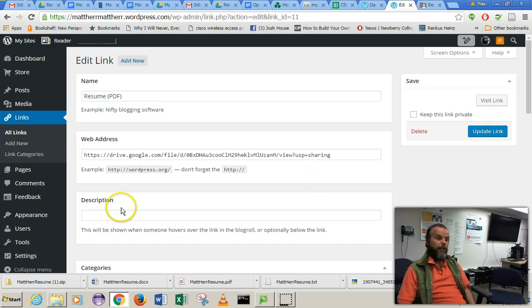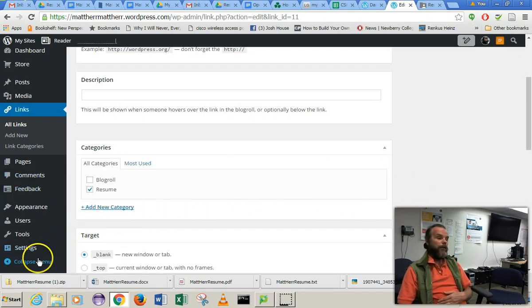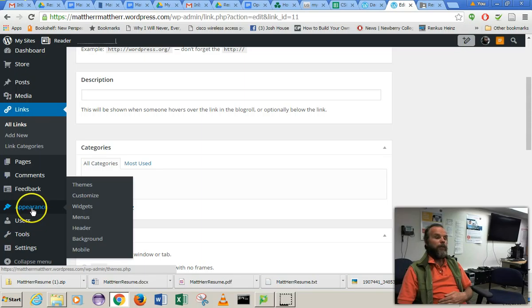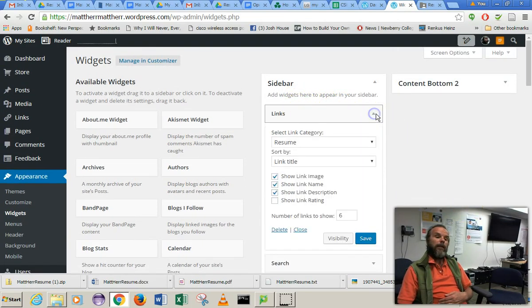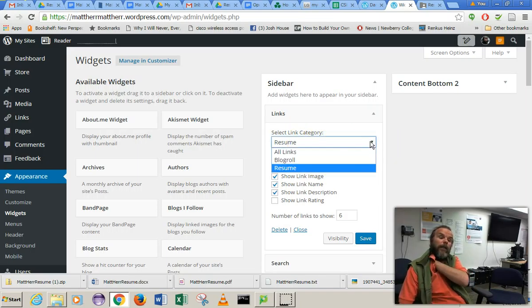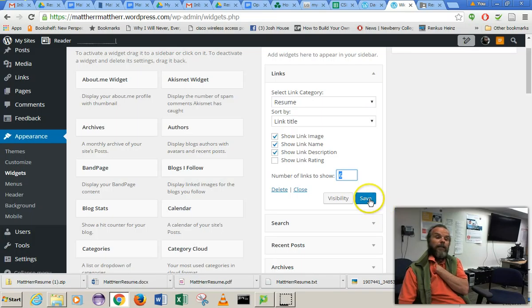And then after I did that, and this might be the tricky part if you chose this route, was if you come into the appearance and in the widgets, what I did here was I've got in my sidebar, you can see that I've got my links, and my links are only going to be the ones that show up in the link category called resume, because that's the only one. I don't want the other one. I just want the resume. I'm going to show a link image, name, description. I'm not going to do a rating. I chose to put in 6, and then I saved it.